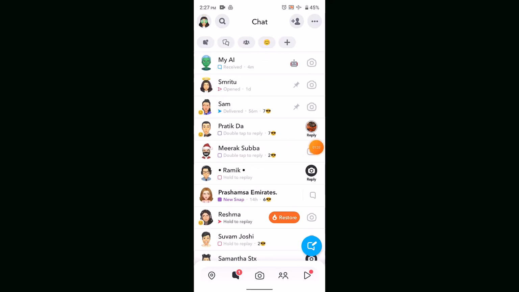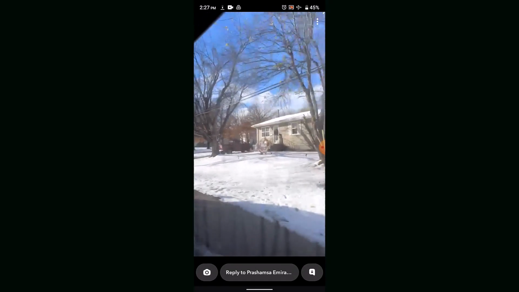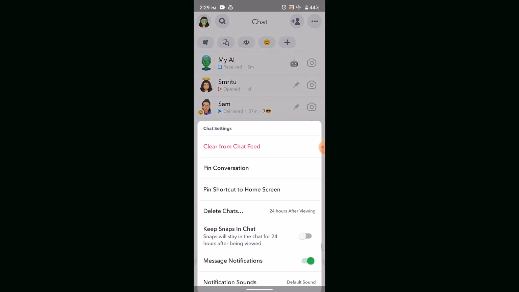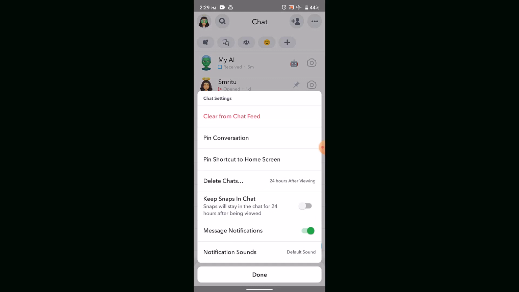As you can see, I've turned off my mobile data or Wi-Fi, as well as enabled airplane mode. Now open up the snap and take a screenshot. Once you're done taking a screenshot, long press on the chat and then go to chat settings. Once you've done that, go ahead and tap on delete chat.